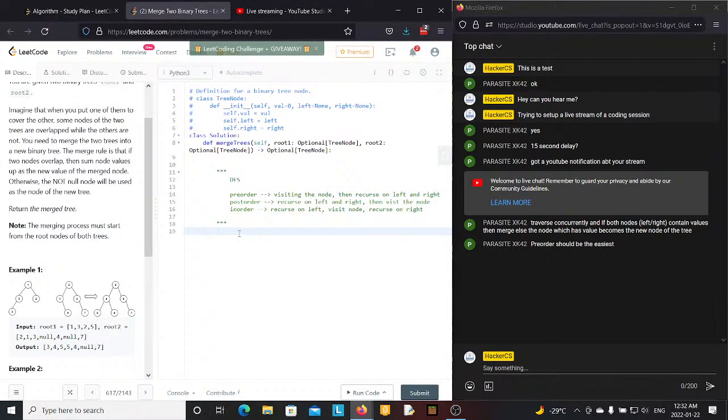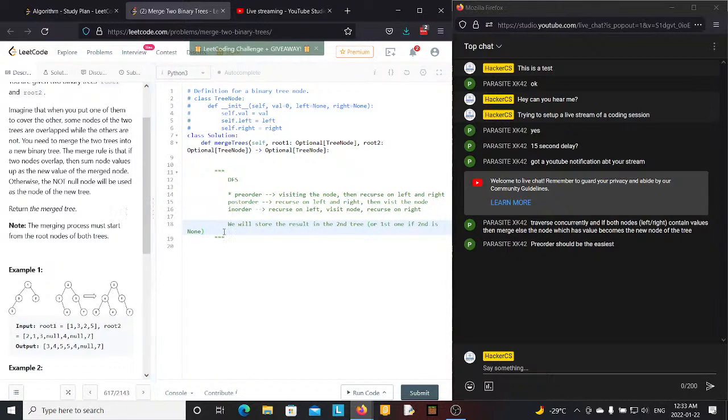Okay, I'm going to start coding this up. So we said we'll pick pre-order, and we will store the result in the second tree. Well, whichever is not null. If the second happens to be null, we'll just take the first one. Or first one if second is. Any other things to keep in mind? Okay.